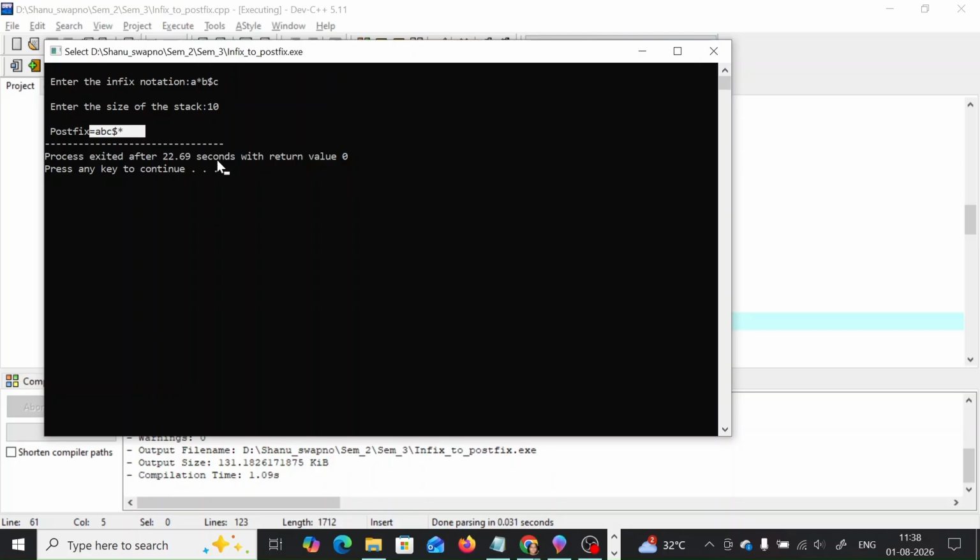The dollar operator is represented for the exponentiation operator. The exponentiation operator has the highest precedence. So that is why A, B, C, dollar star. B to the power C is evaluated first, and then that is multiplied with A.